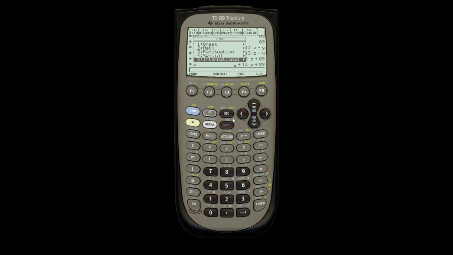So storing variables can be very handy. It can save you a lot of time in mathematics and save you a lot of trouble.